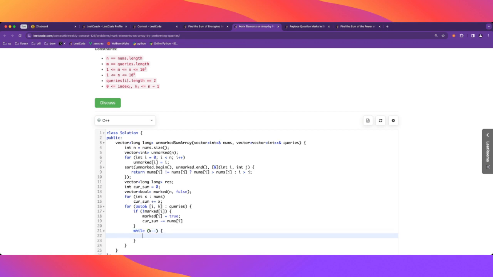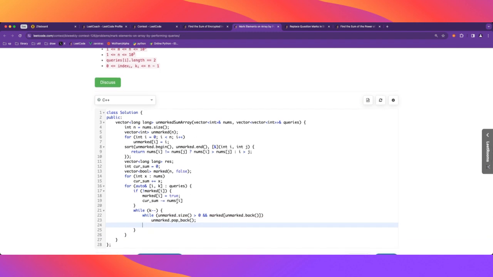and we want to do it while unmarked size is greater than 0, greater than or equal to 0, then... no, when it's greater than 0, and the marked of unmarked dot back, then if it is marked, it should be removed from the queue, from the unmarked.